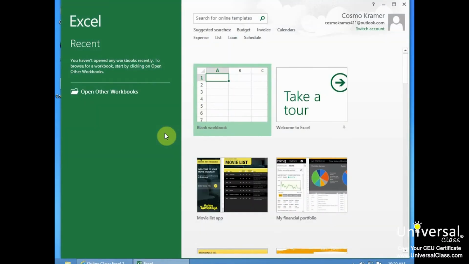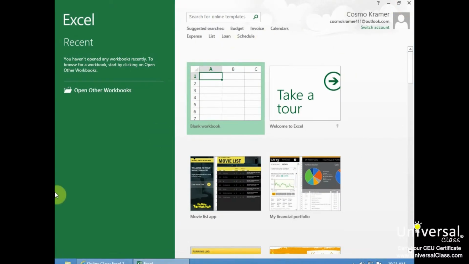It loads it up, and this is what we call the start screen. Now, on this start screen, on the left you'll see a dark green column that contains your recently opened files. Unfortunately, we haven't opened any workbooks recently, so there's nothing here in the list. That'll change over time as we create and add our spreadsheets, our workbooks. To the right, you'll see templates that you can use to start a new Excel workbook. You can also choose to open up a blank workbook. You can take the tour of Excel here.